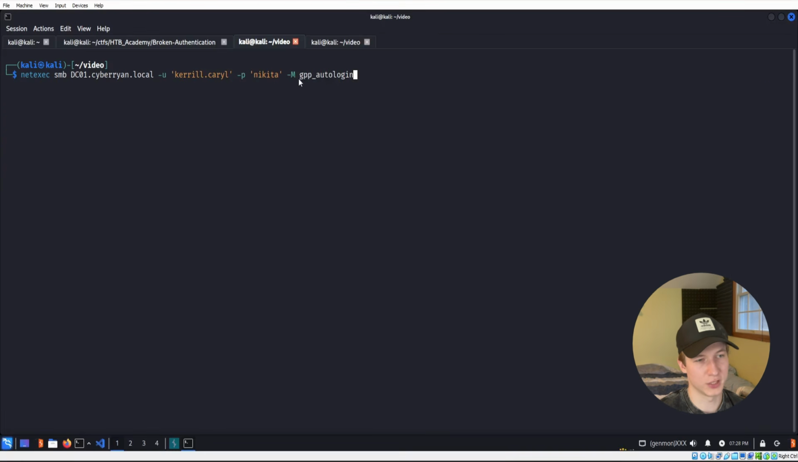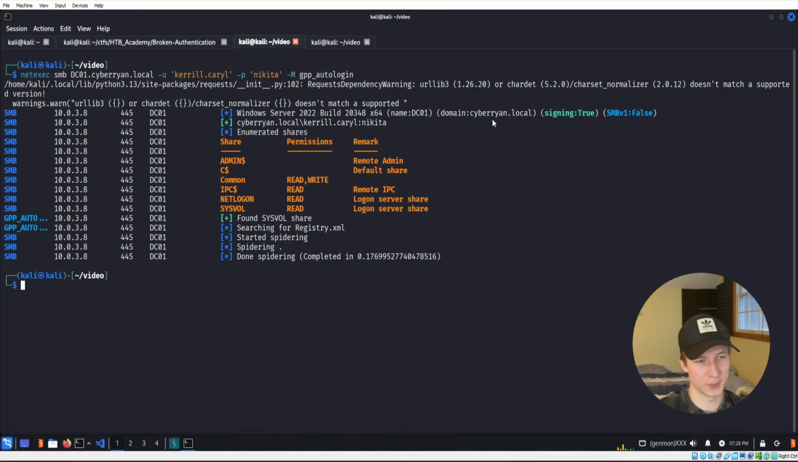A similar module is the gpp_autologin module, which looks for credentials in the registry.xml file on the sysvol share. And the output is going to be similar to the gpp_password command that we ran earlier.